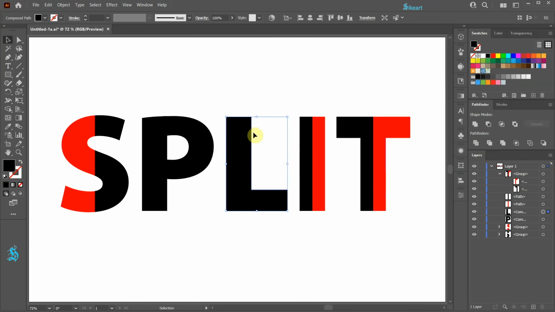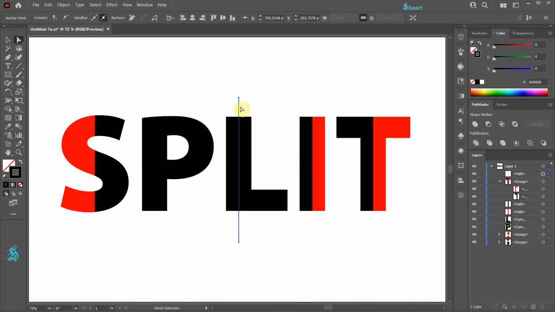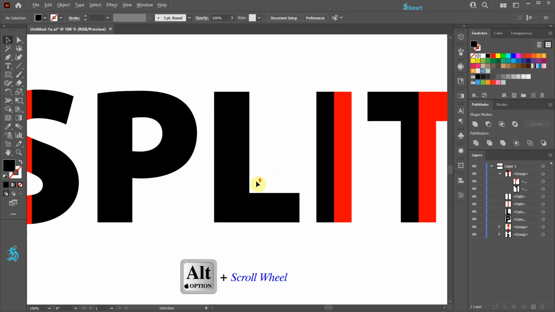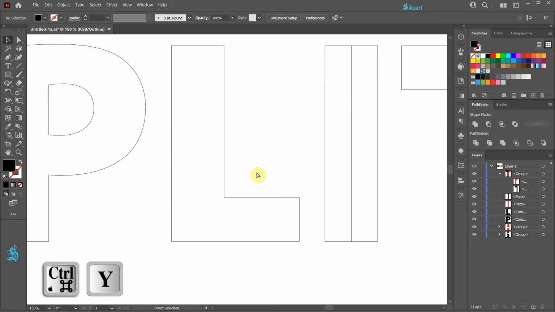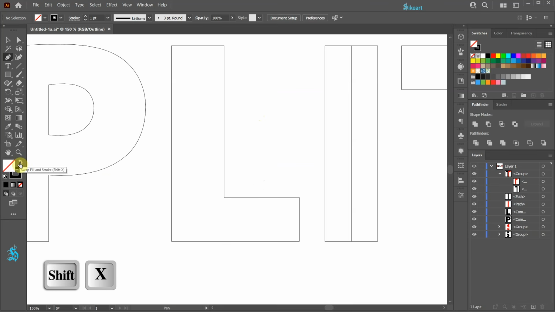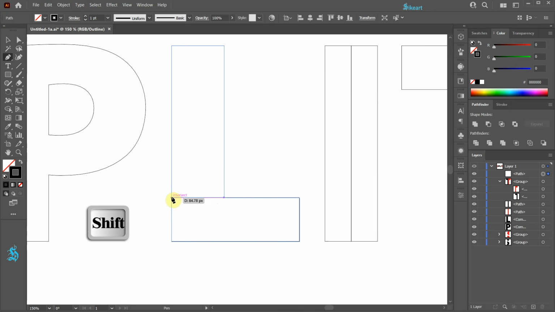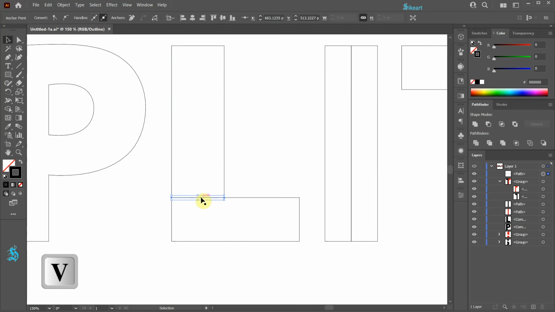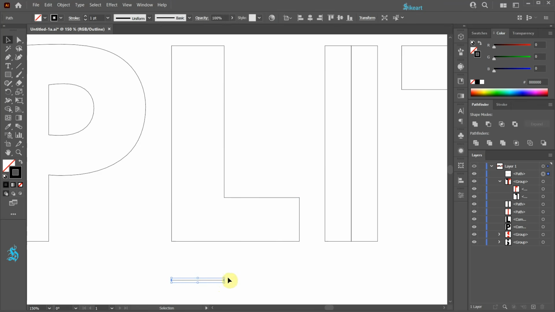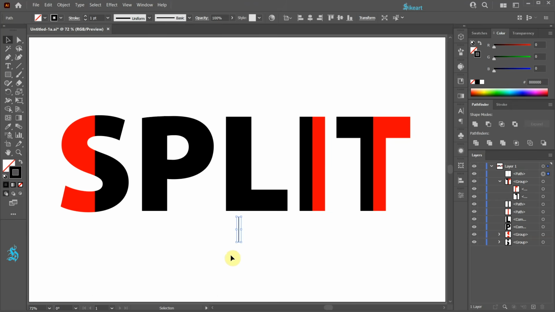Next, we are going to create a split in the center of this longer arm of the letter L shape. Let's zoom in and switch to the outline mode. Next, select the pen tool, set the fill to none and bring the stroke to the front. Now draw a straight horizontal line from this anchor point to this intersection. Let's move this line down and rotate it by 90 degrees.